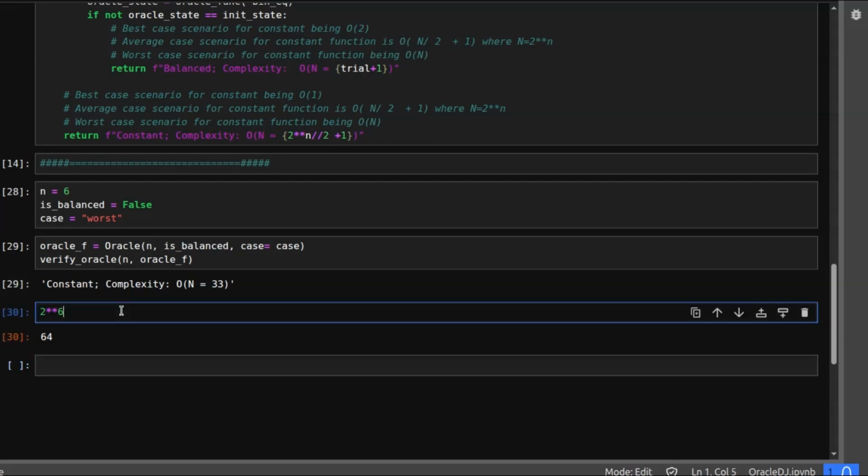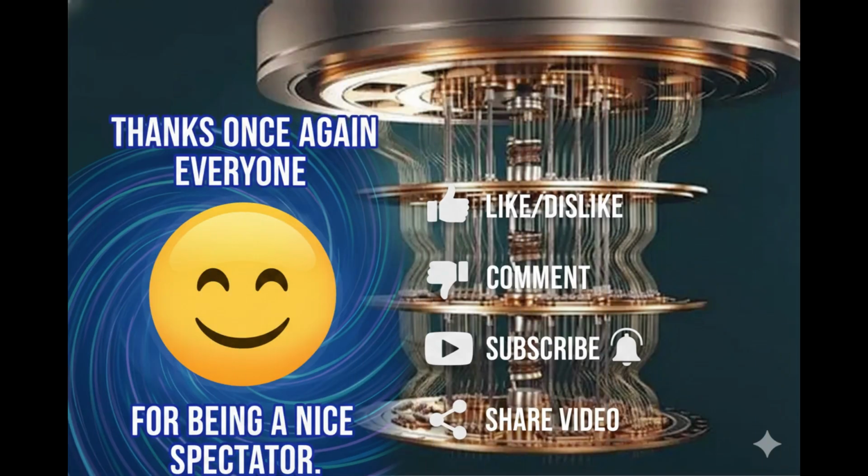Yeah, so this is how we validate it. That's about the Deutsch-Jozsa algorithm, a classical approach in Python.